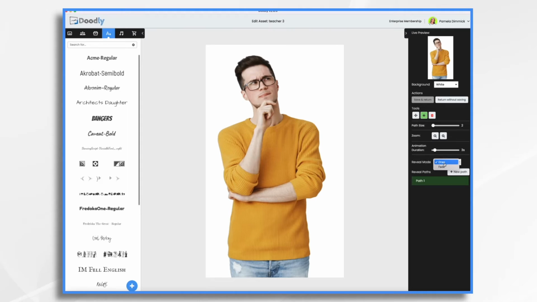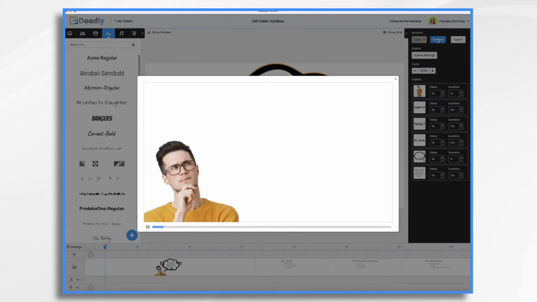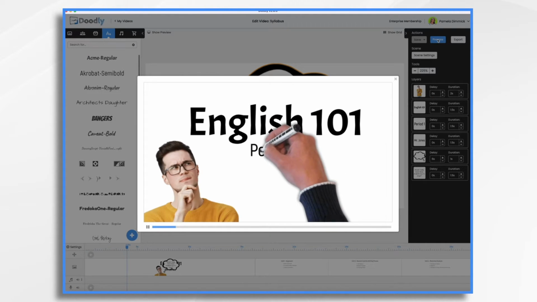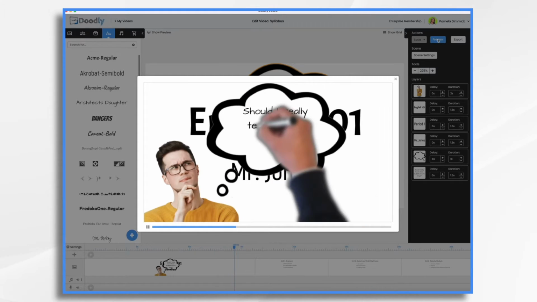I like the little fade reveal mode, so if you go down to reveal mode and change that to fade, he'll just fade on instead, and I like that effect much better. So let's take a look and see what we have here. He fades on: English 101, period 1, Mr. Jones. And then we're going to leave this on for about 6 seconds so people can write down his name, or he can walk on, who knows.